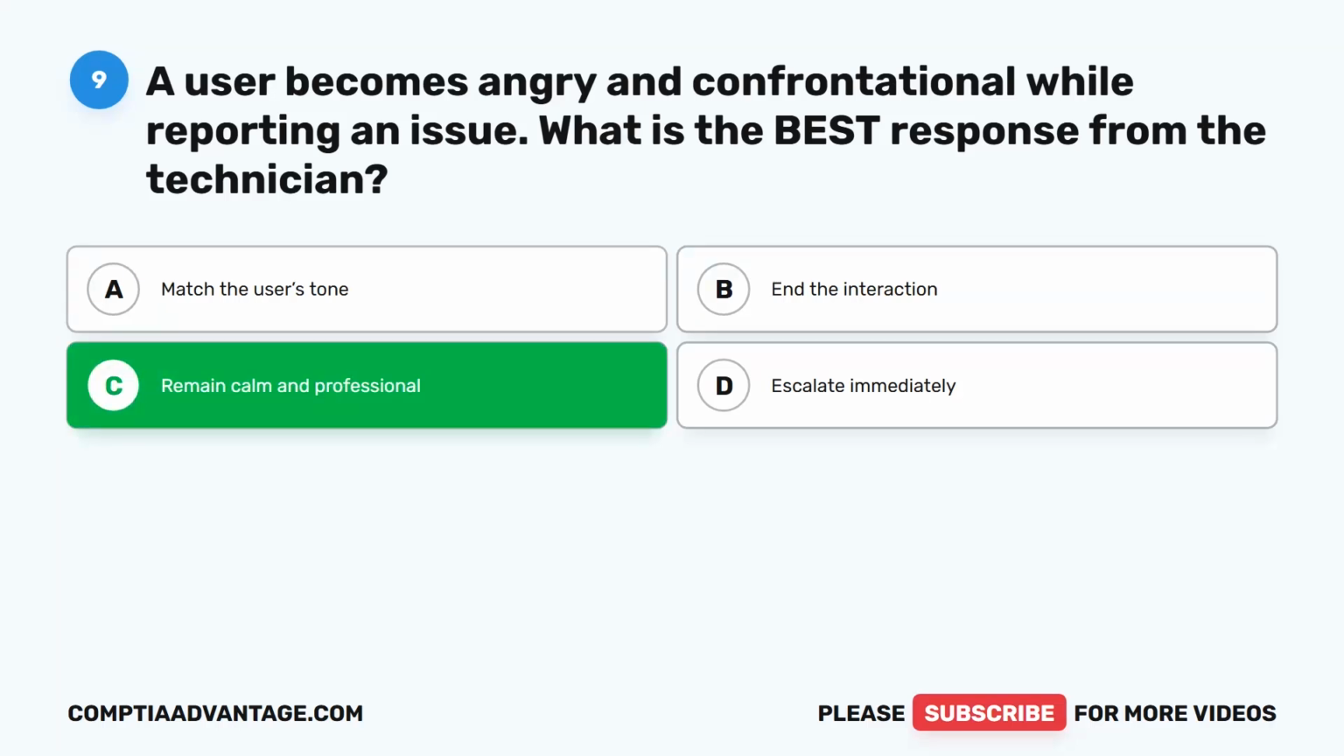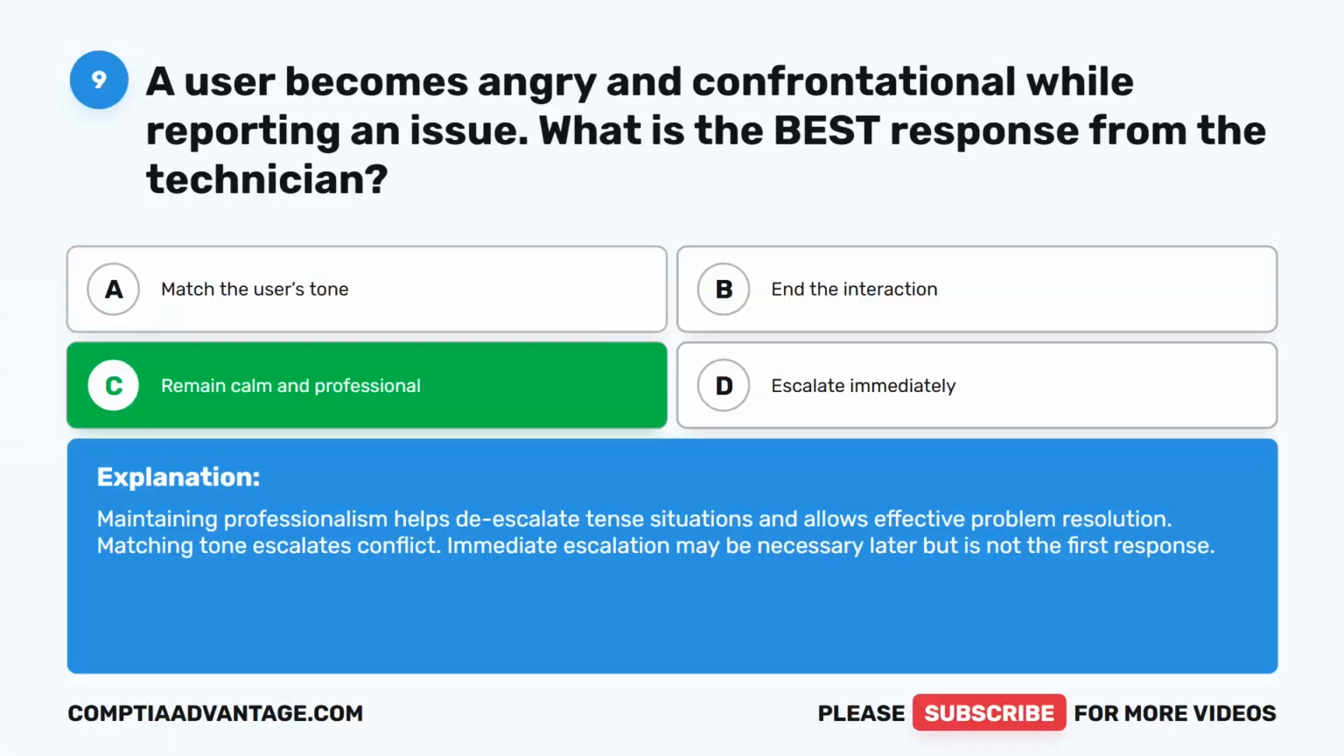Remain calm and professional. Maintaining professionalism helps de-escalate tense situations and allows effective problem resolution. Matching tone escalates conflict. Immediate escalation may be necessary later, but is not the first response.